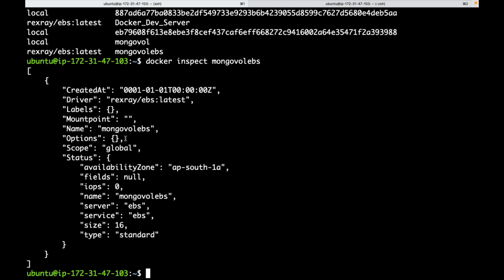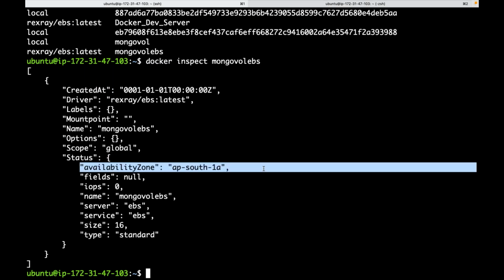Rexray. And the scope, if you see scope as local or global, what does it mean? Is it an external storage or is it a local storage? This volume, is it external storage or local storage? It's an external storage. In which availability zone has that EBS volume been provisioned? In 1A availability zone, where my server is running, the same availability zone.